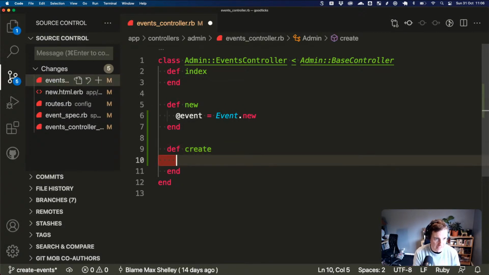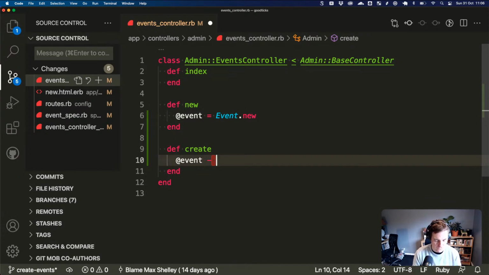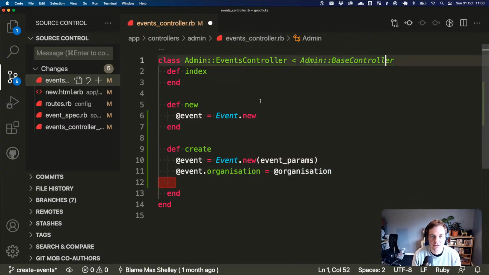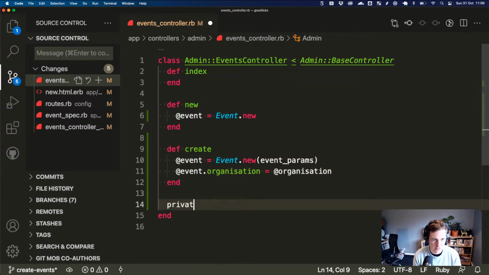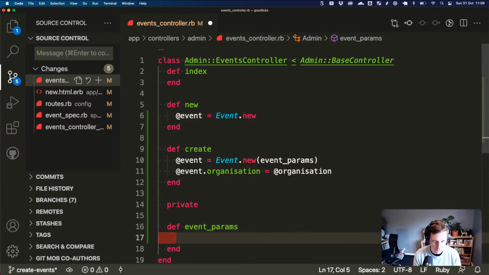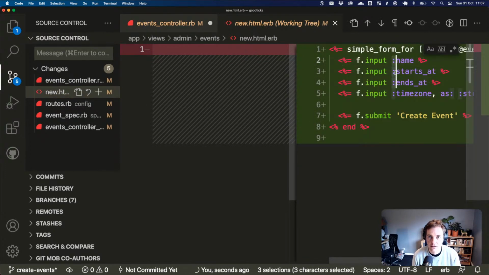So now we can go in here, and we can say we're going to build an event from the params. We are going to assign the organization as @organization. Remember, that's happened already; this has been assigned in a before action of the admin base controller. And we can just say which of these params we want to allow through. And we want to have an event, I think. And then we want to have just the mandatory ones that we're building in the UI. So I think we can just take these four.